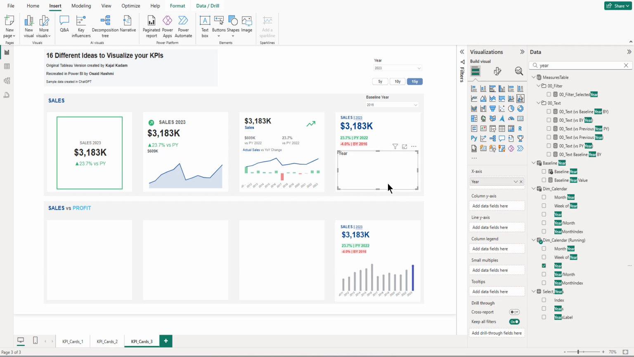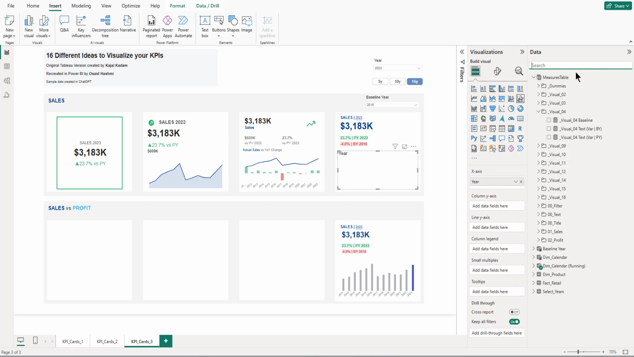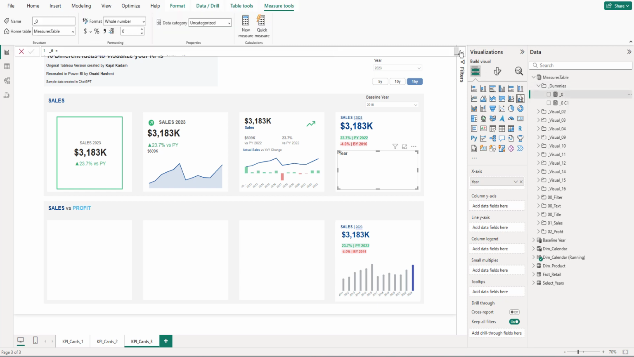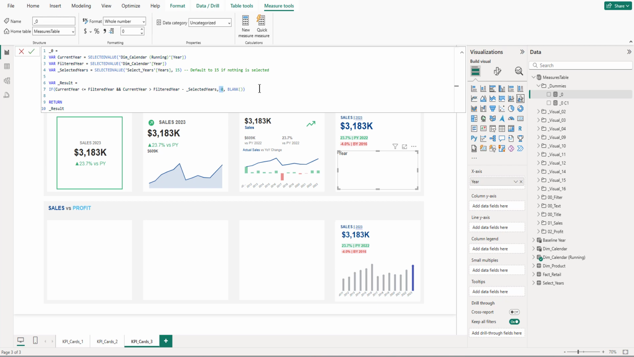Okay, what we have to do is to bring in these columns. So in case we have to bring in these columns, what I have done is that I have created two dummies. One is _0, which is only 0 or a blank value. Let's have a look. We are saying that current year is selected value, which is the running year, and then filtered year is selected value, which is the year. And selected years is something that you will select as 5, 10 or 15.